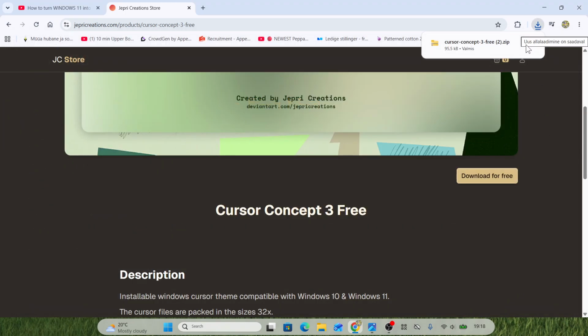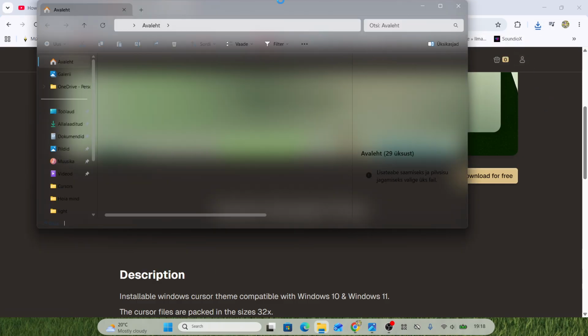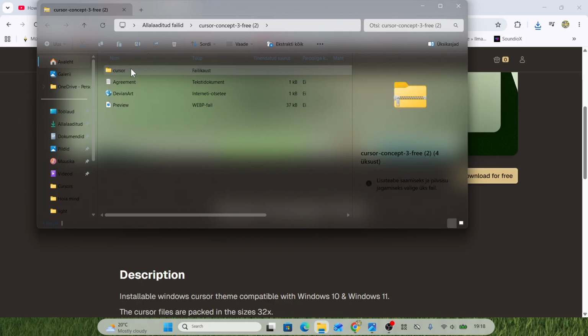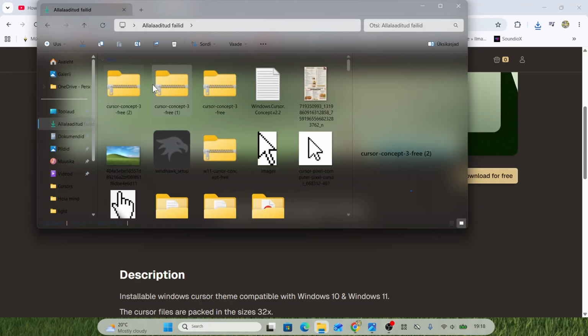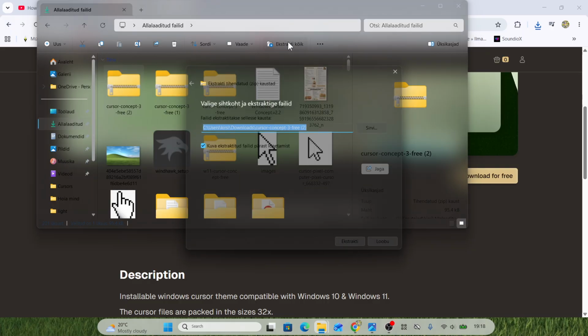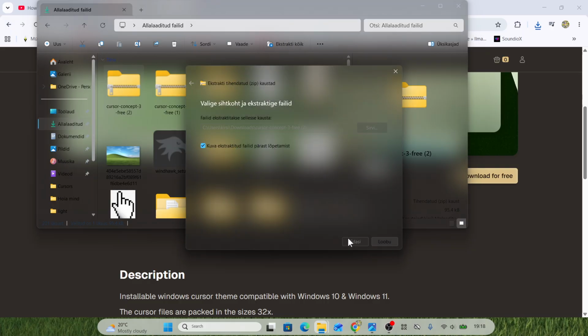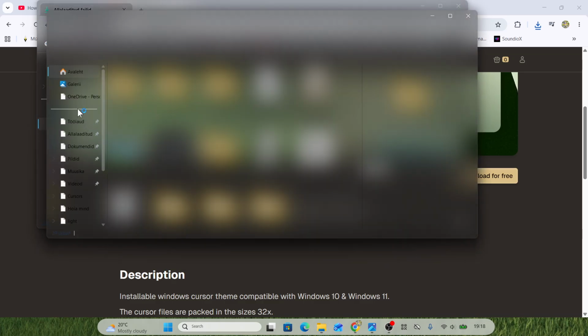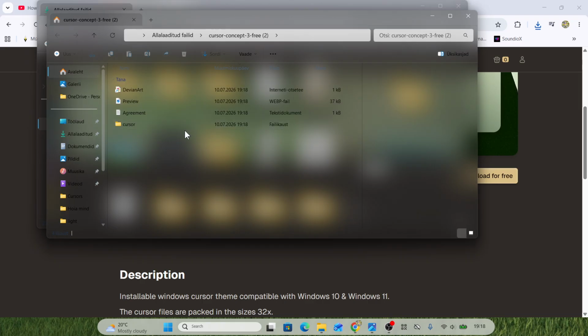What I need to do is go to settings and go to downloads, and I need to extract this file. Once you extract this file, I need to go to the cursors.